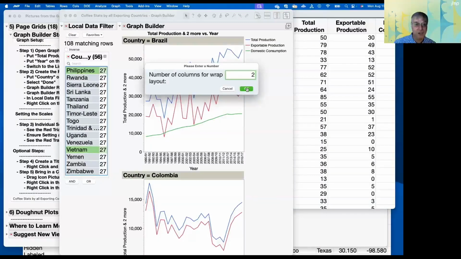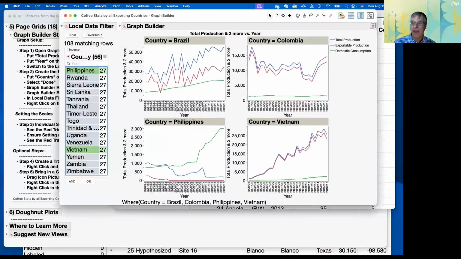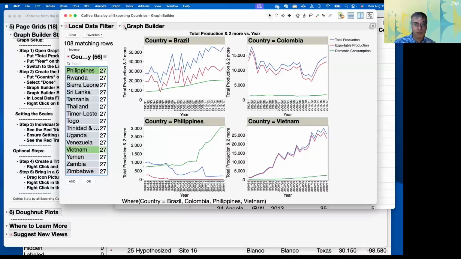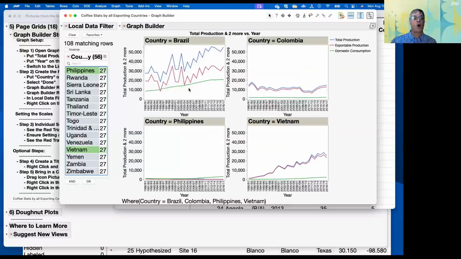I want 2 by 2, so I'll just put 2 in a row. And there we go. Now let me show you under this red hotspot for Graph Builder, you see there's something that says link pages. And if I went to where it used to be in JMP 17, it shared X and Y for all the graphs. So they had to have the same y-axis and x-axis.